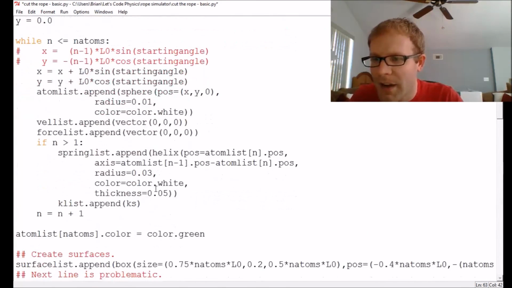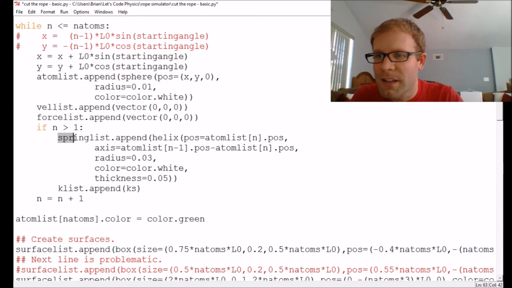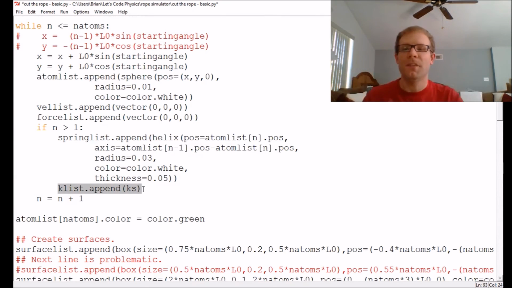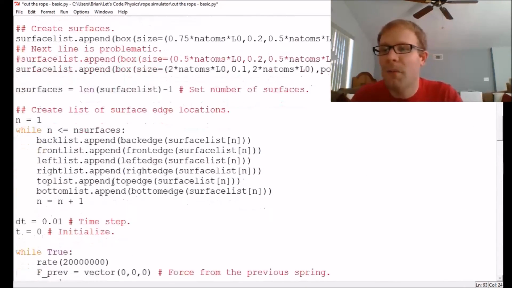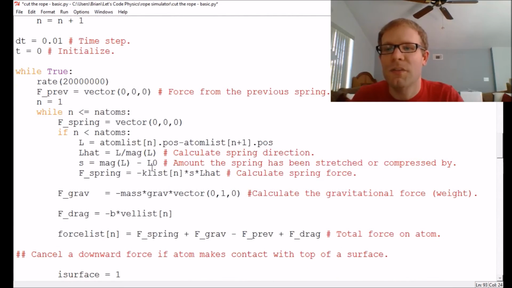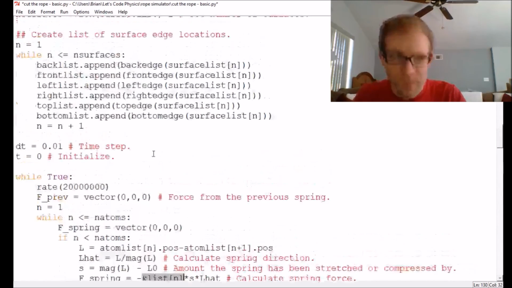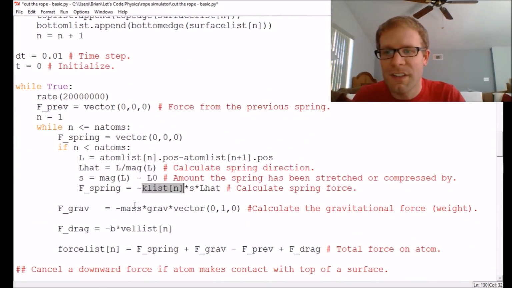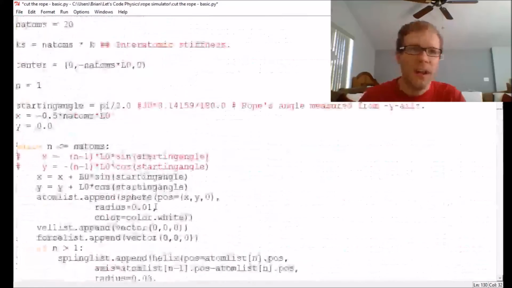You can see that down here whenever it creates these springs, it also creates the spring stiffness. All of them have the same default value. And then later on when we're calculating the force caused by the springs, instead of just referencing Ks, it's referencing K-list of that particular pair of atoms. And so whenever this gets turned to 0, then there's no more spring force there.